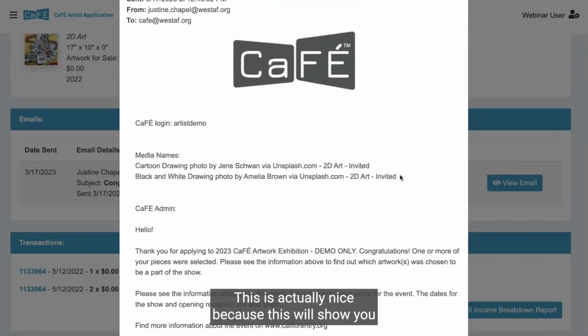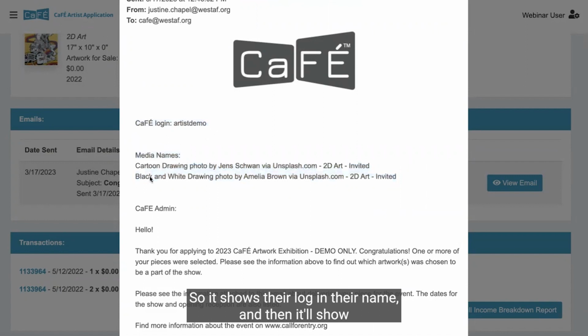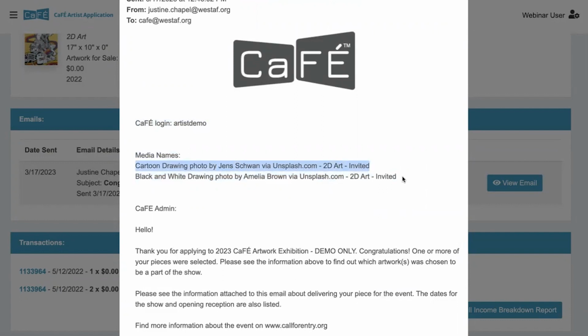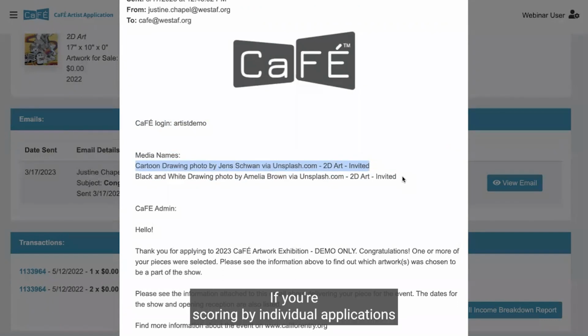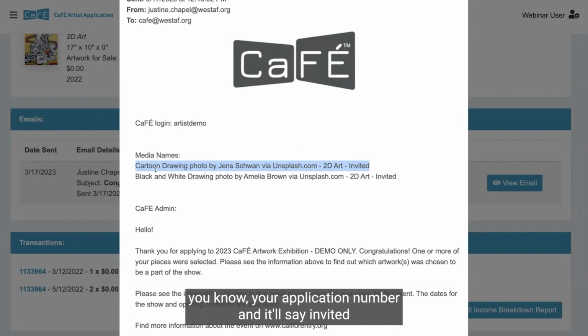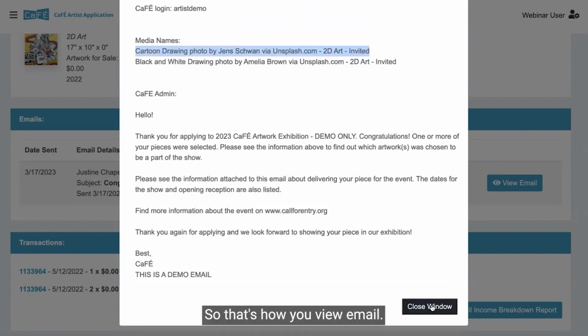This is actually nice because this will show you what it will look like to the artist, showing those auto-populated fields. So it shows their login, their name, and then it'll show how it looks when the artwork titles are listed. If you're scoring by individual applications or by bodies of work, it's not going to say the names of the artwork. It'll just say your application number, and it'll say invited or not invited. So that's how you view the email.